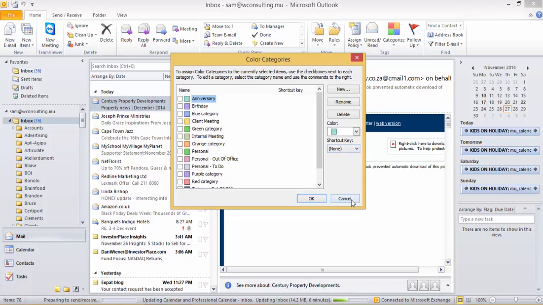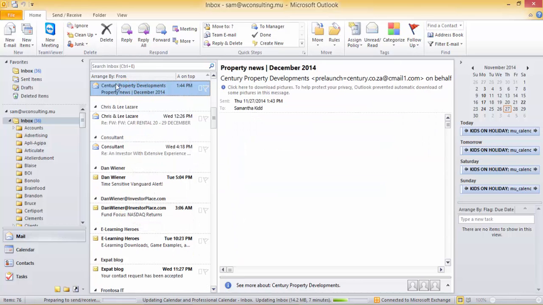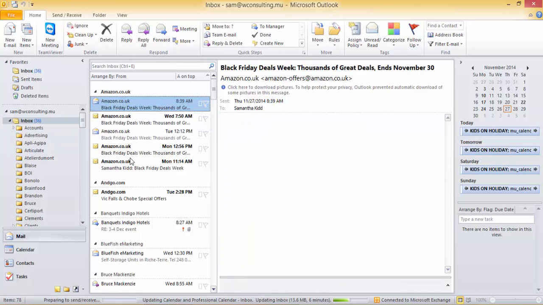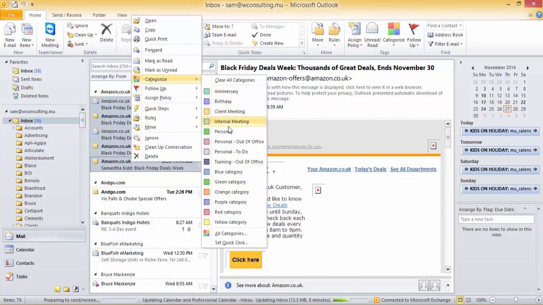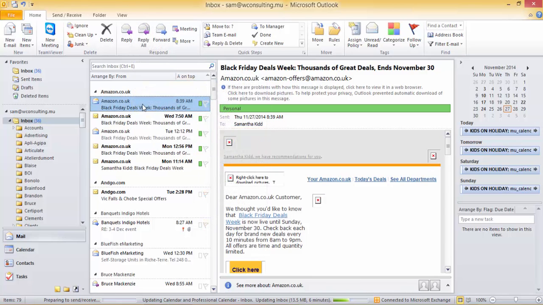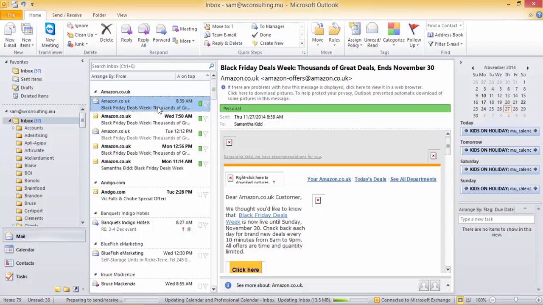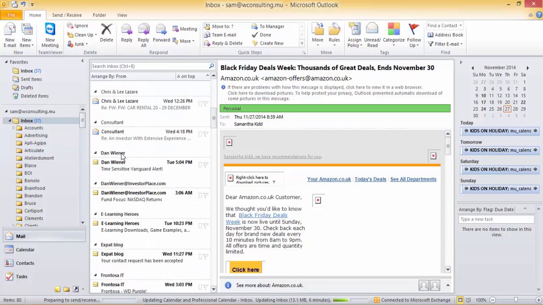So what I'm going to do, just to show you how effective categories can be, is I'm going to sort my emails by sender. And for example, let's have a look at all of my Amazons. I'm going to categorize that as personal. You'll see each email gets a little green block, and on the top of each email it says that it's in the personal category.